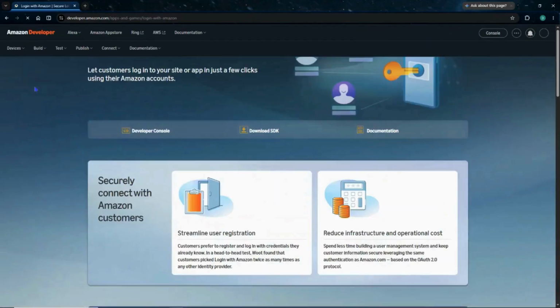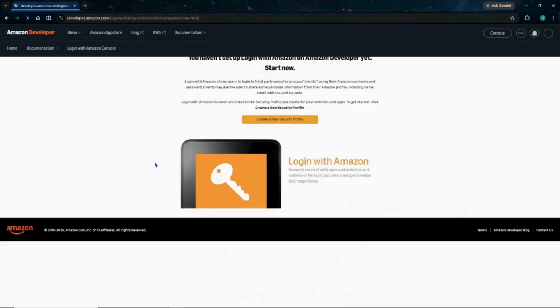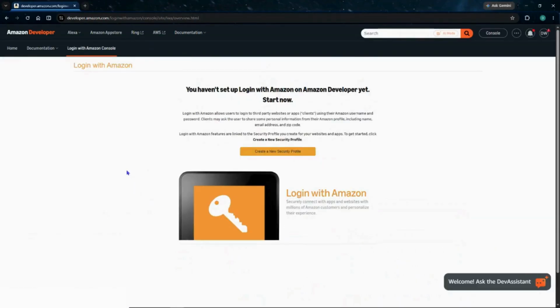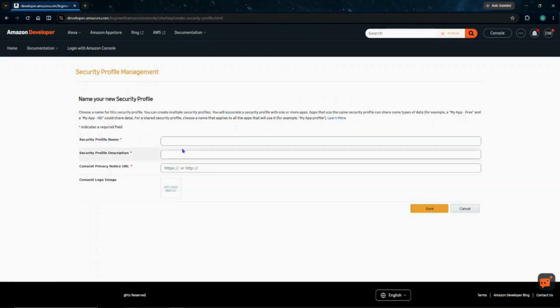On the Login with Amazon overview page, click on Developer Console. Next, click on Create a new security profile to begin configuring your application. Enter your security profile name, followed by a brief security profile description.